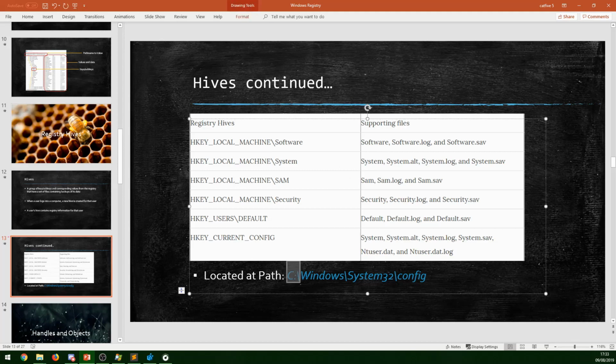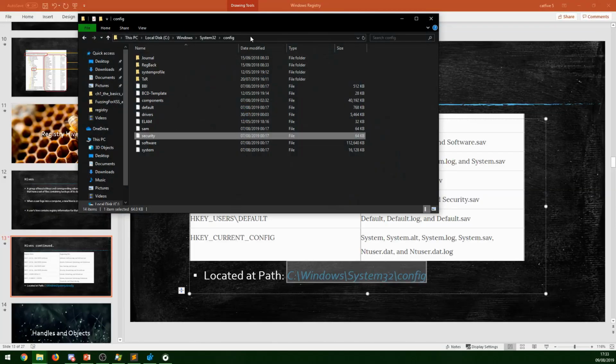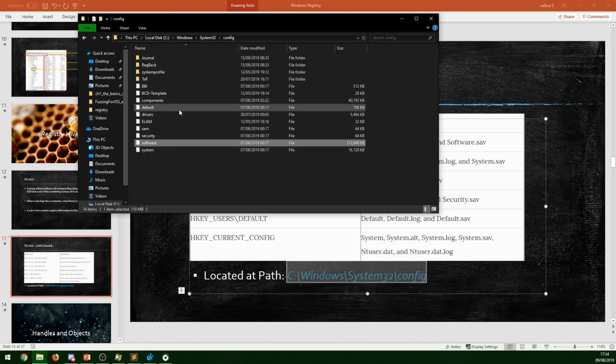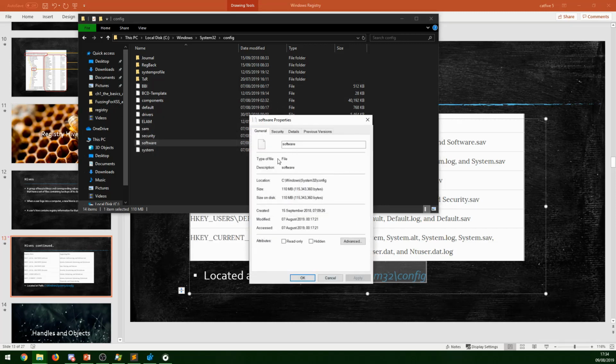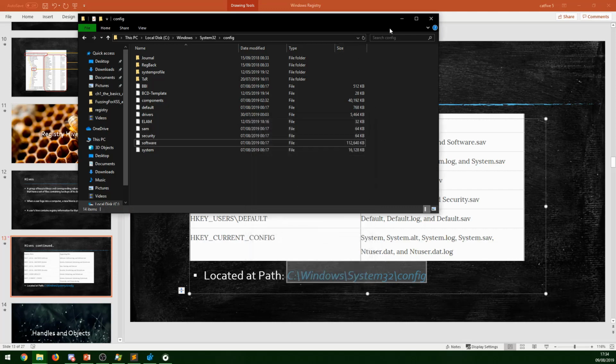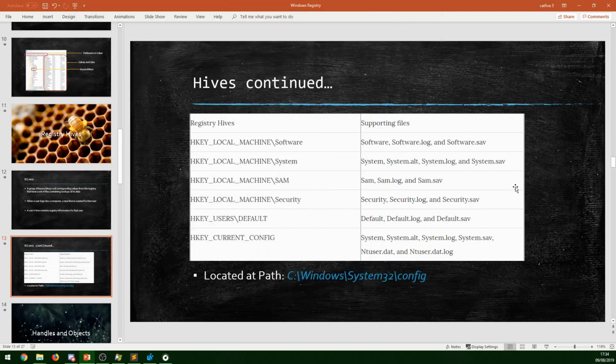So the path which is used in order to store these hives is C:\Windows\System32\config. If you just go into File Explorer, it's this path here, C:\Windows\System32\config, and inside of here we will see a bunch of hives. So we have SAM, security, software, system, drivers, default, etc. and they're saved as just files. The type of file is file. On different versions of Windows we might see that they're saved differently, so it could also be saved as .log or .sav.